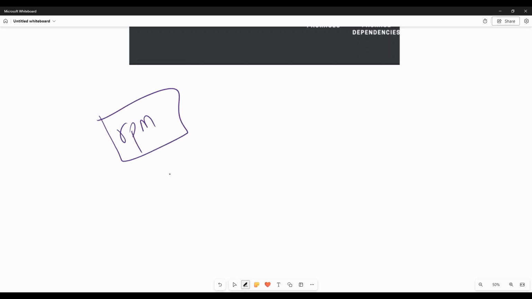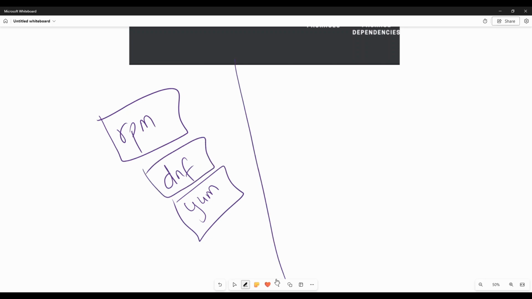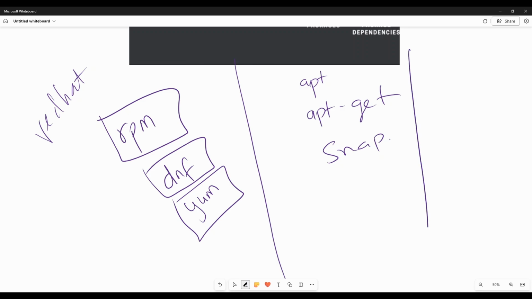We have what we call DNF. We have Yum. So these are different package managers that we have in Red Hat. In Ubuntu, we have other package managers like apt, apt-get, or snap. So different Linux distributions come with different package managers. What do these package managers do? When you hear about package, guys, I want you to think about software.